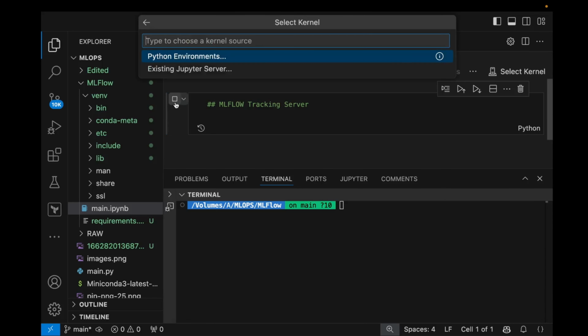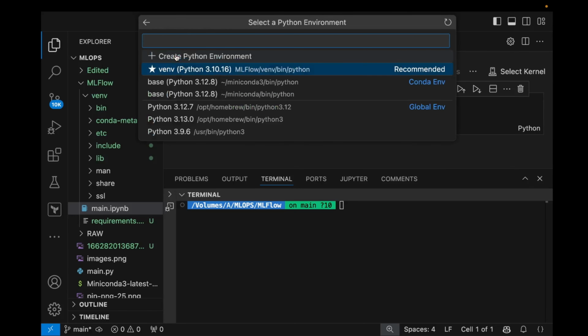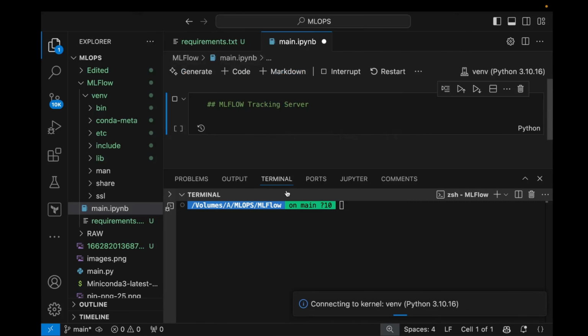Let's try to run it again. And it asks which kernel source we want to use, either a Python environment or an existing Jupyter server. And here I'm going to use this virtual environment, Python 3.10. It is connecting to the kernel venv, and now it is executed.